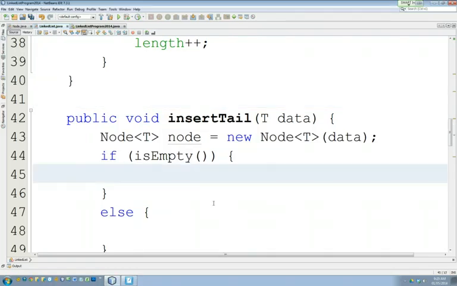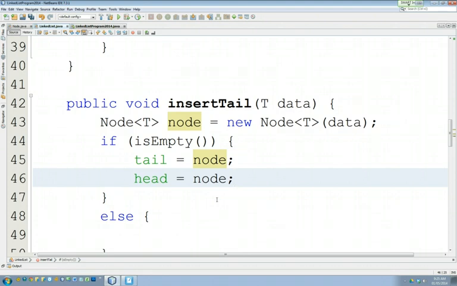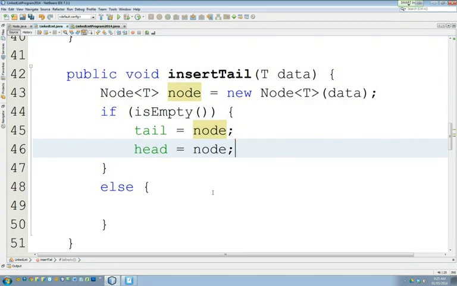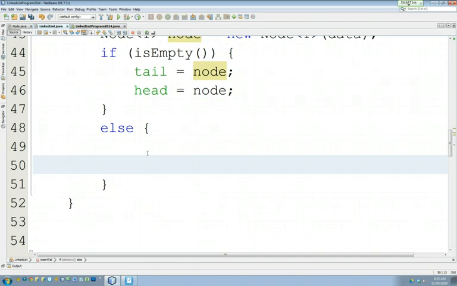Except when it's empty. When it's empty, the tail equals the node, and the head equals the node. That's how we add it to an empty list. And remember, that happens whether it's insert head or insert tail. I just stick the head and the tail to the node. It's really simple. To insert it to the tail, let's see if you guys can grasp this. This is going to be easy as well, if you think about the way the references work.